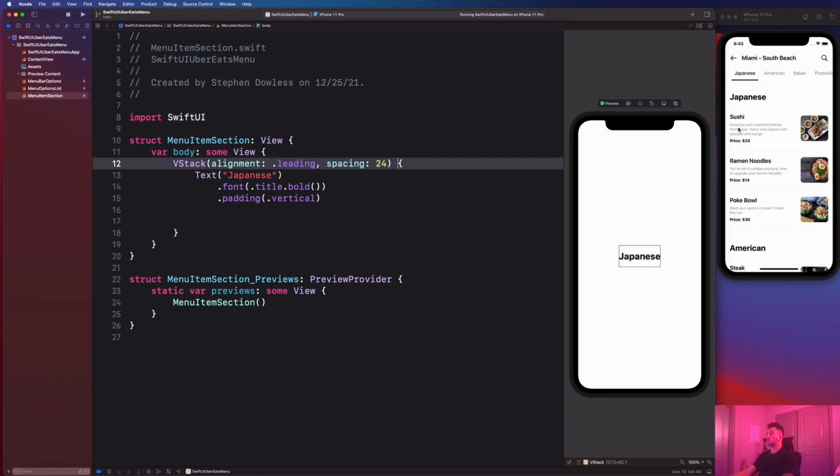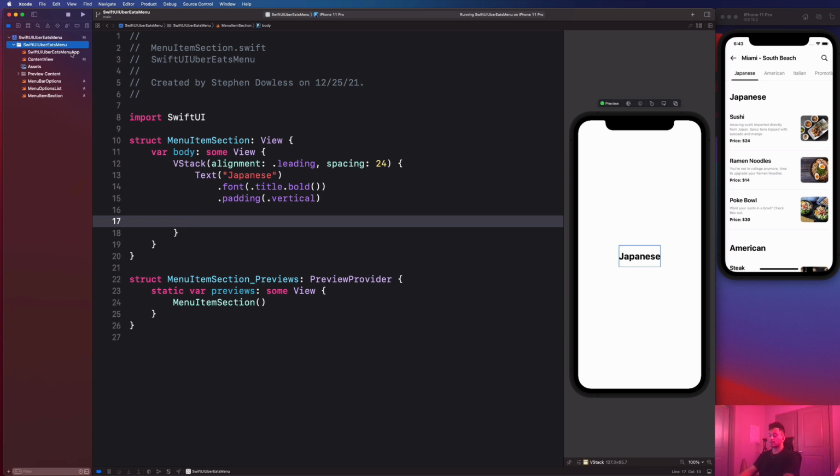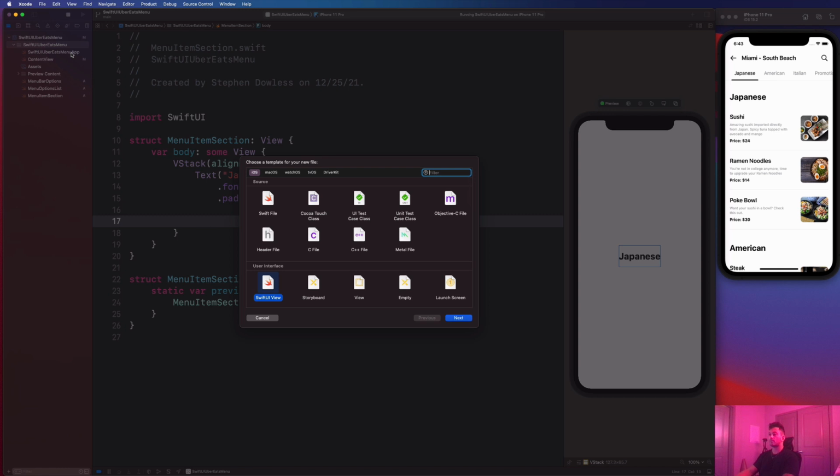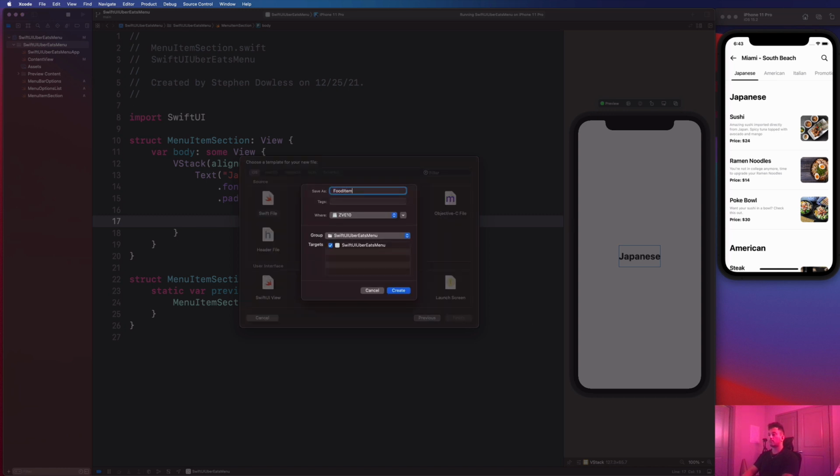The next thing we need to do, guys, is create our data model for this stuff. So basically, we want to be able to loop through some sort of data set for each category that we have that represents all the food items that we have. So I'm going to just go and create that file for our data model right now. It's going to be called food item, I guess you could call it.